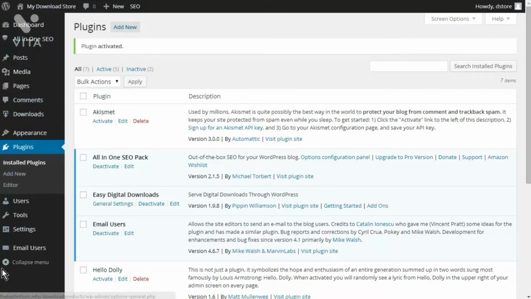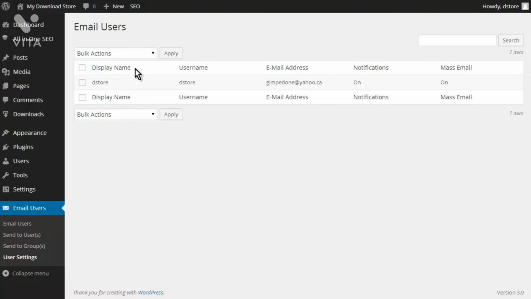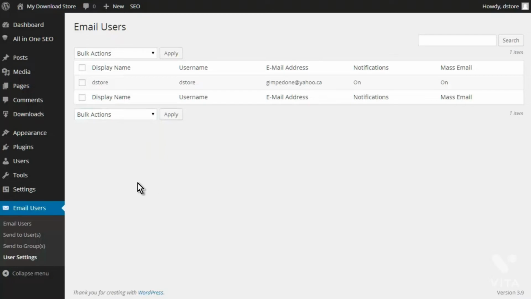Now you'll see down here we have a new email users menu. There are some user settings we can go into first. This will bring up the list of users that you have on your blog right now. We only have the one user currently, but they would all show up down here. It shows you here that notifications are default on and mass emails are default on. You can change these with a bulk action here. You can turn notifications on or off, mass emails on or off, both of them on or off, or one of them on or off. So it gives you a quick way to update your users.